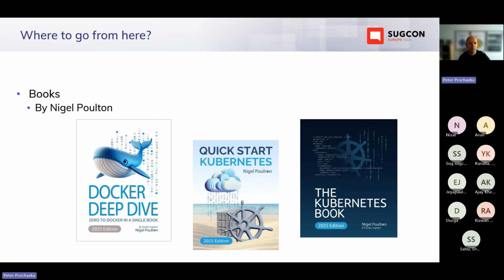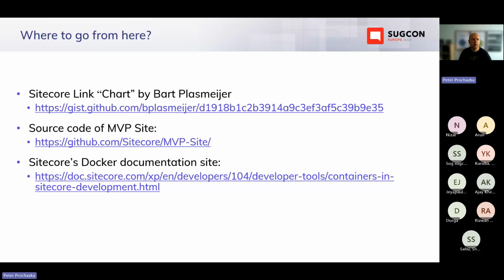And of course, these, I would say, Bibles by Nigel Poulton: Docker Deep Dive, Quick Start Kubernetes, and The Kubernetes Book. These are really, I would say, eye-opening books for this topic. And then these 3 links, definitely the link chart by Bart Plassmeyer. There are a bunch of links to YouTube videos, articles, documentation, whatever. So a really great source of knowledge. The middle one, as I already mentioned, is the source code of the MVP site, and then the Docker documentation by Sitecore.